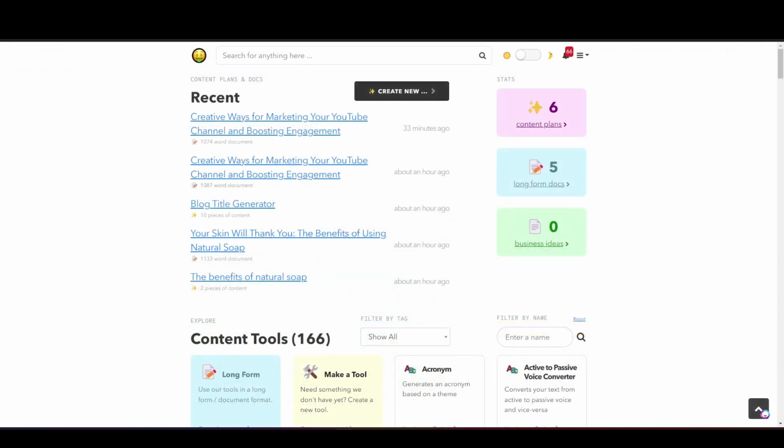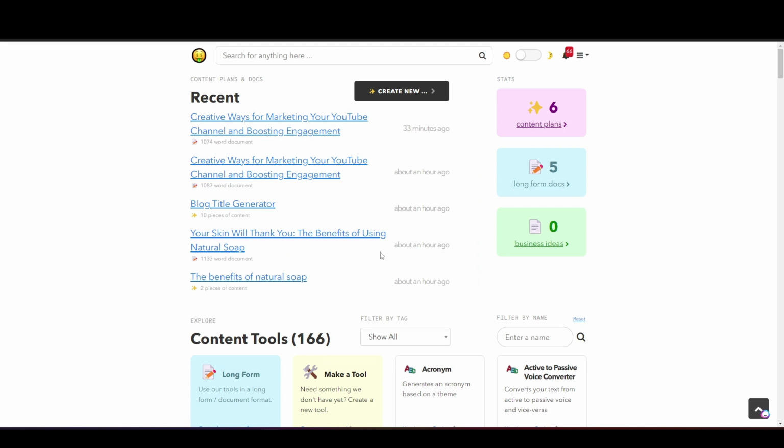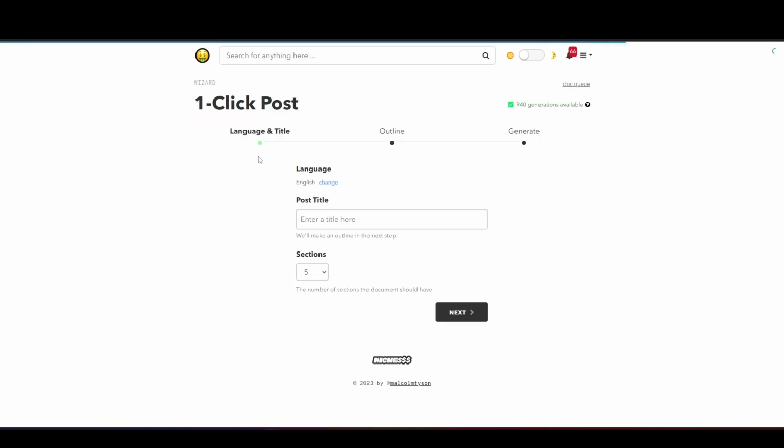Okay, so here we are. We are in Nichesss right now, and so what I'm going to do is I'm going to go over here to Create New, and I'm going to click on this button here that says One-Click Post. So this is just saying takes a title and makes a blog post fast, and that's what we want to see how it does here. So I'm going to click on this. It's going to load up for me.